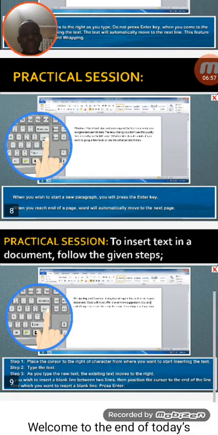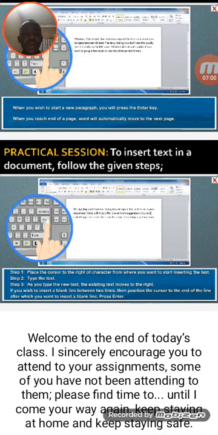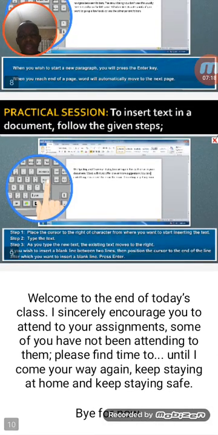So now let's look at the following steps. The first one was typing text in a document. Now we want to look at how to insert text in a document. To insert text in a document, follow the given steps. Step 1, place the cursor to the right of a character from where you want to start inserting the text. Step 2, type the text. Step 3, as you type the new text, the existing text moves to the right.